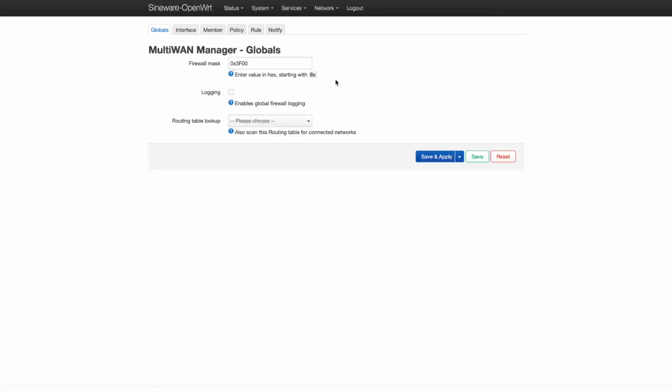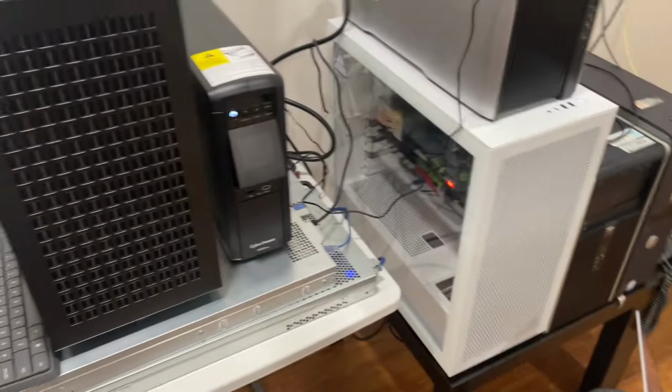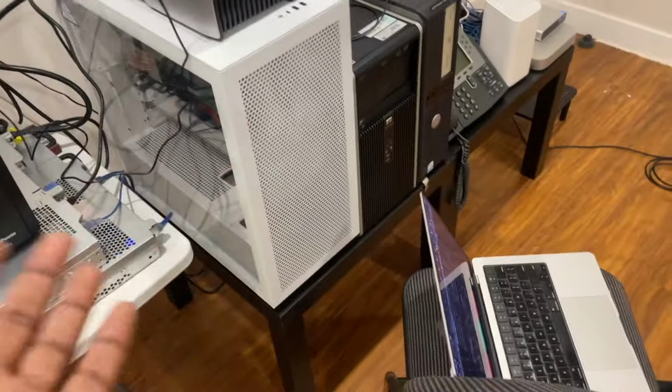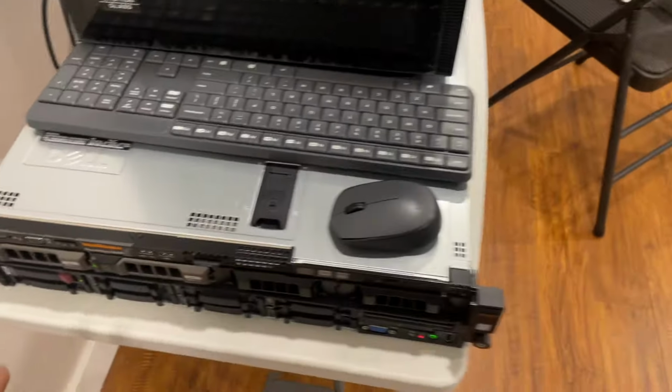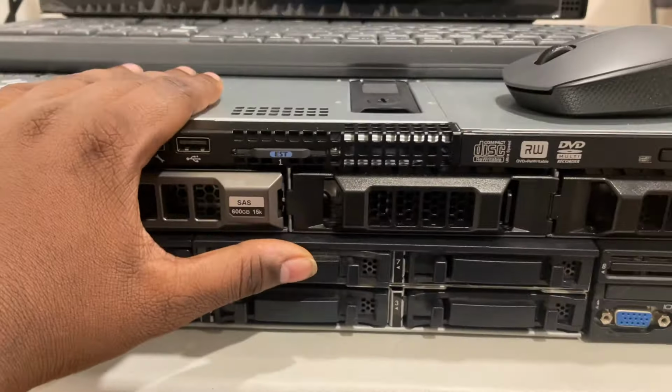Definitely read the docs thoroughly, and you can more or less figure out how to set it up. Also, I realize I haven't actually given a tour of all of this on video yet. You've probably seen the picture on the Sineware website, but I guess we might as well just go through it. We have two 1U servers here.